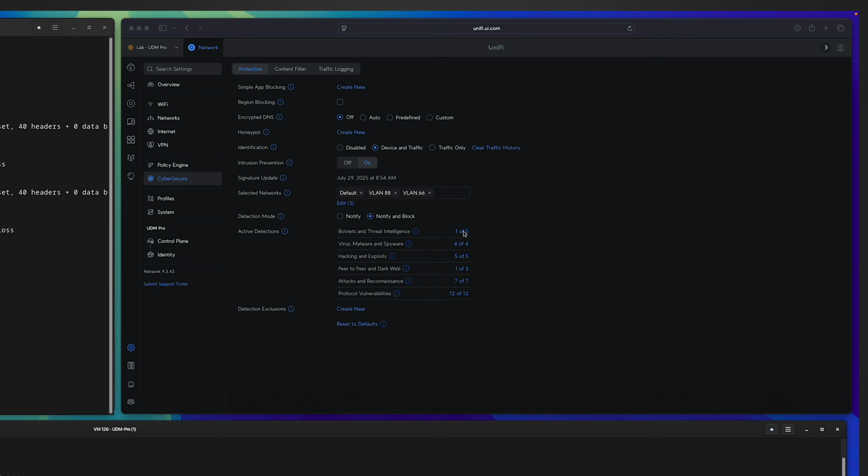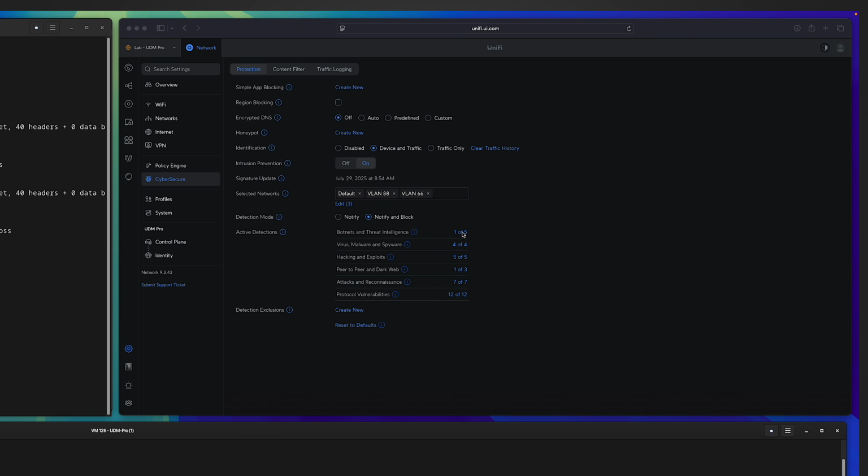So for these two IP reputation related blocking, the UI gives the user the impression that they are part of the IDS/IPS. However, this detection mode setting doesn't really apply to the IP reputation blocking. Then let's talk about this thing, detection exclusion. Let's see how, or whether, this exclusion will impact the IP reputation blocking.